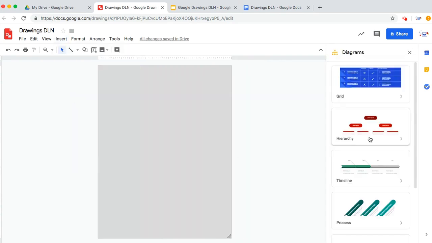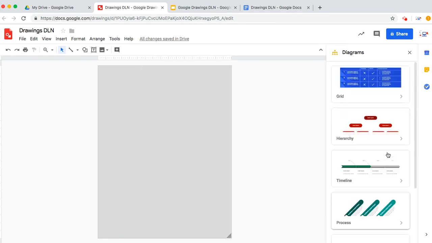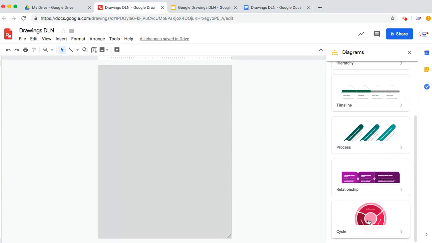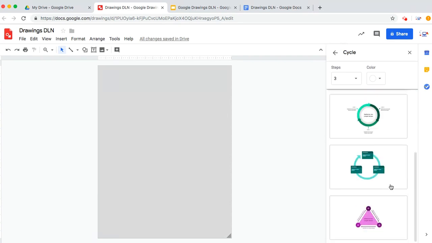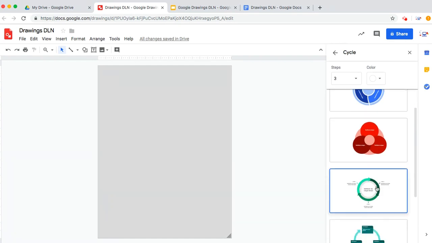And here I have all sorts of different diagrams. This could be really cool, say like this cycle one for science classes, where maybe you're looking at a life cycle or a water cycle or something like that. So I'm going to click Cycle. These are all categories. So the timeline category could be great for English or history classes. But I'm going to click Cycle just to show you this one. Once I click it, I have other options for the type of cycle that I might choose. So I'll choose this one.